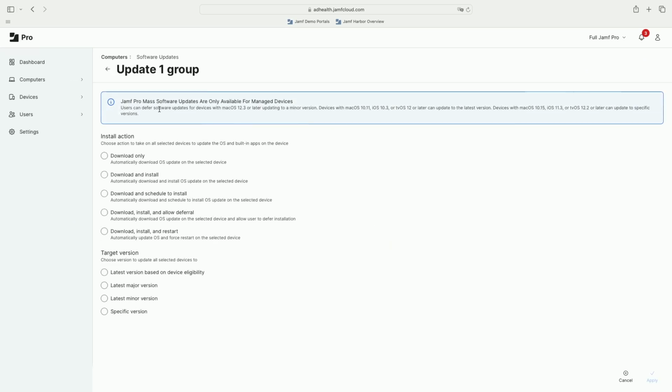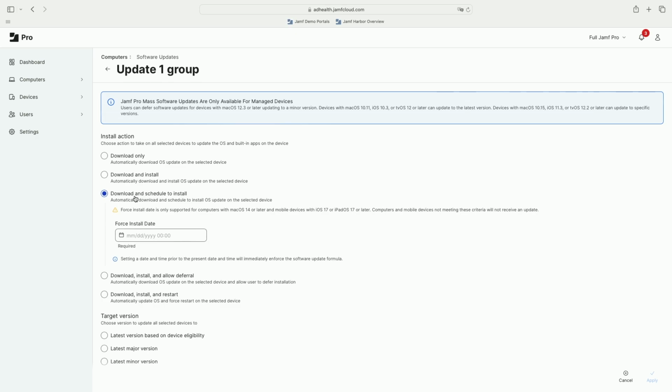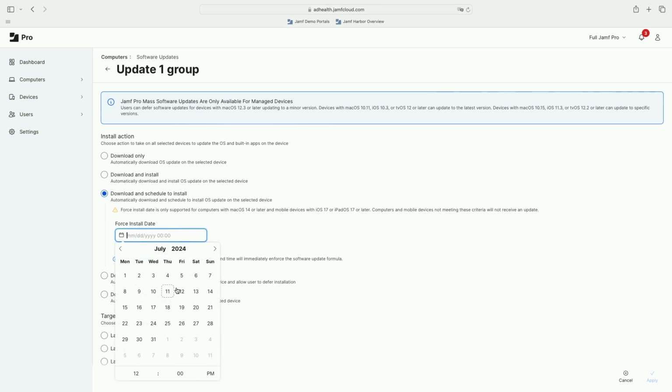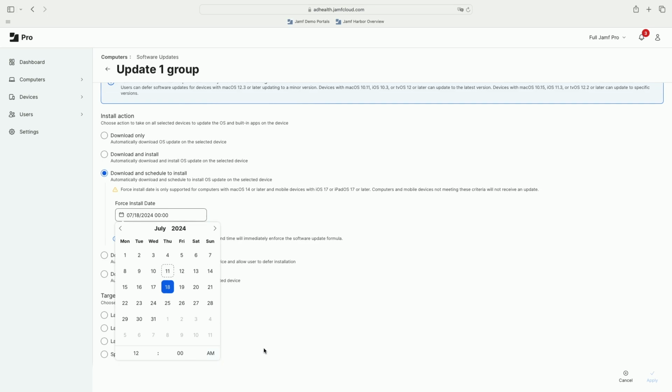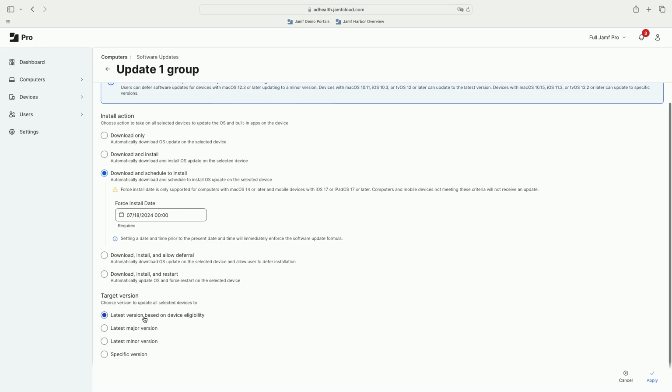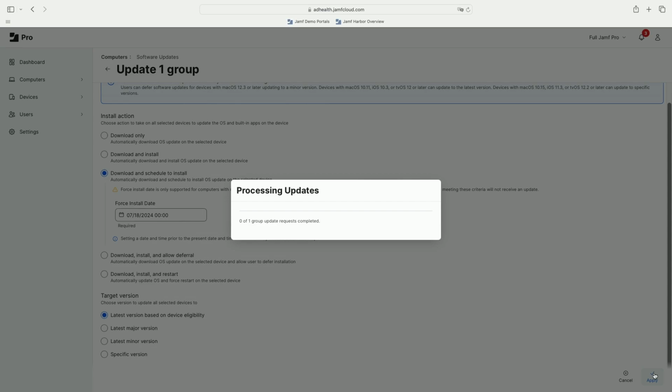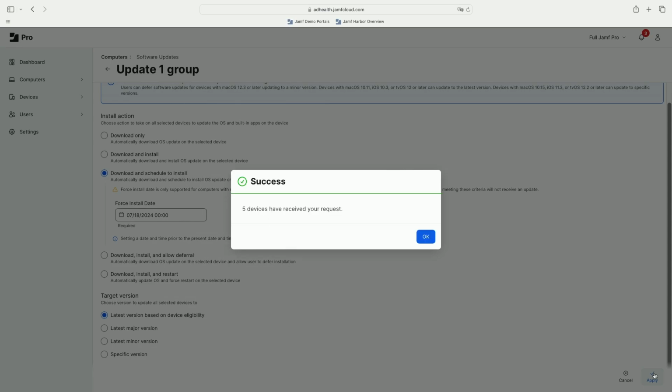From here, this is where the DDM stuff comes into place, being able to enforce an update deadline. I'm going to say, hey, today's July 11th. By July 18th, at midnight, you need to be running the latest version of macOS that your endpoint supports. You select apply, and it's going to deploy those updates down onto those devices. What it'll do is send a managed command.